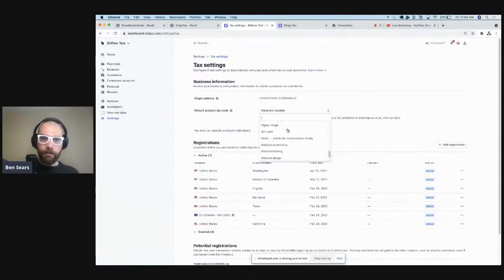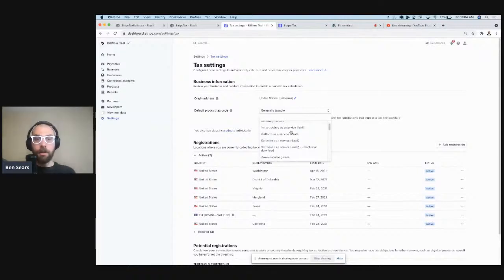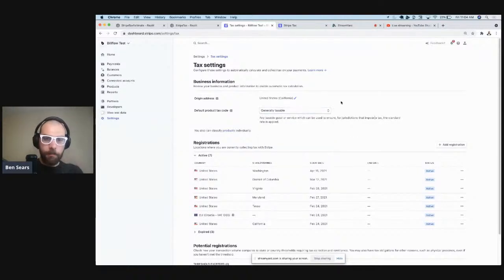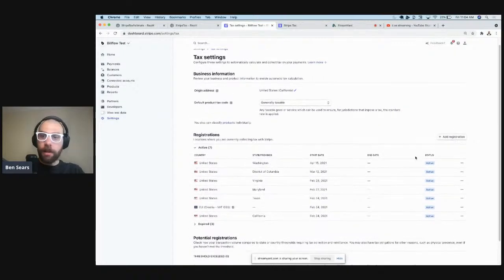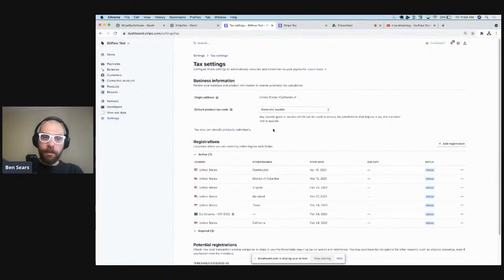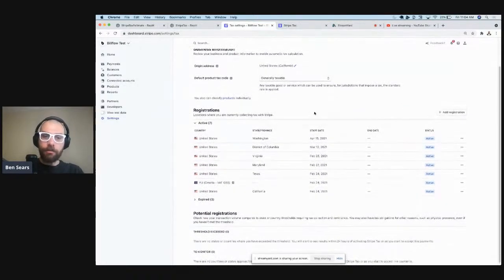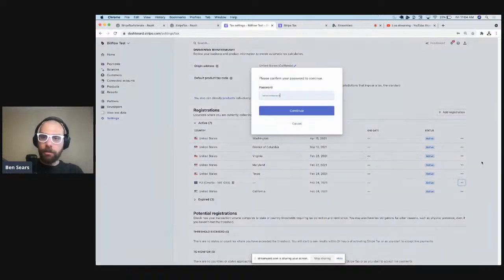And there's all kinds of different codes, and most of them are digital stuff, because each type of product is going to be taxed differently depending on the location. Generally taxable will just automatically apply taxes to almost everything. And then the second thing you're going to want to do after you set that stuff up is start adding your registrations. Now, I'm going to go ahead and go through the process.